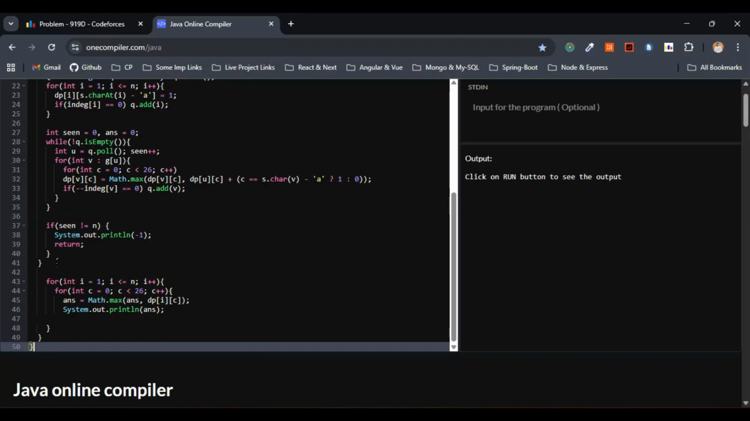I don't know where. Just give me a second here. When in-degree equals 0, we are just adding that one to the q, right? So this one is v. So this is not this one.